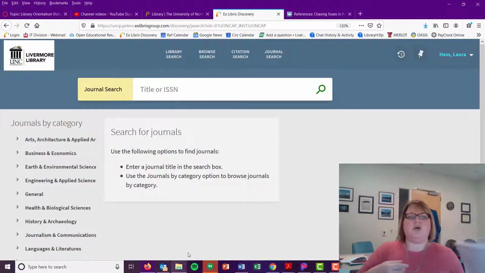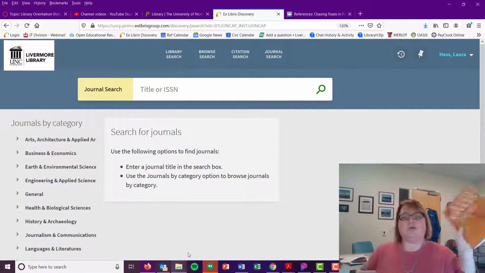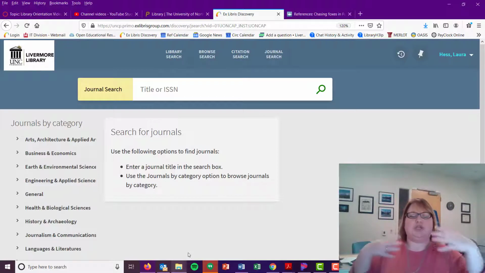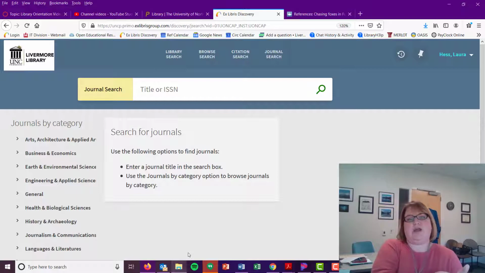So what you're wanting to know is, does the library have electronic or sometimes print access to the journal specifically, not just to the article? If we have the journal, especially if we have the volume, date, and issue of the journal you're looking for, we're going to have the article.